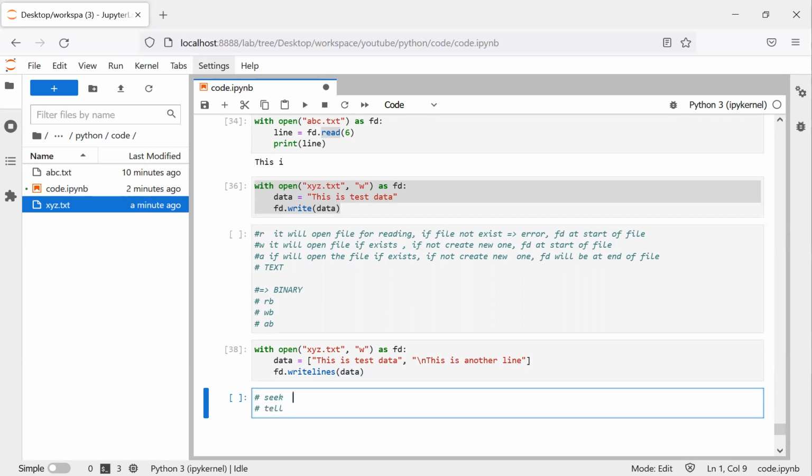The seek method will help us move the file descriptor from one location to another location in the file. This seek method has two arguments. One is whence, basically from where, and the second is offset. So what is meant by whence? Whence has three values. 0 is from the start of the file. 1 means from the current position, and 2 is for the end of the file, right?